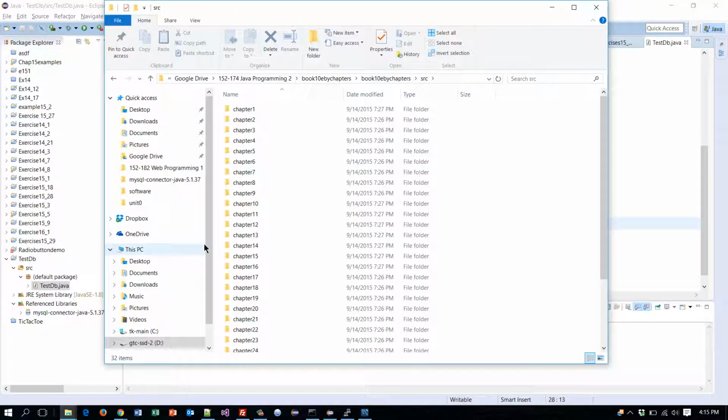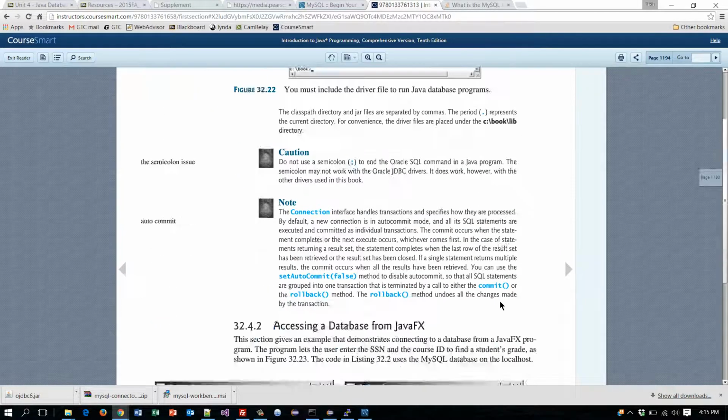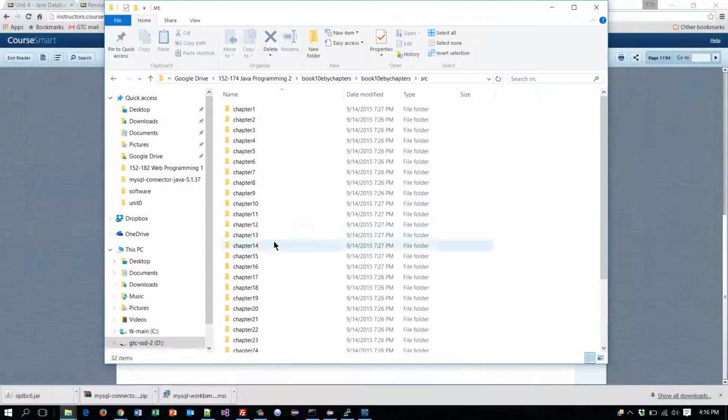and I'm going to find the source file in listing 32.2 at the bottom of 1194, just for reference here of where we are. We're going to find this particular file, FindGrade.java. And really what's going to happen here is that we're going to have a little interface like this. We're going to type in a social security number, and it's going to show the grade, just so you get a good grasp of what's happening before we actually do it.